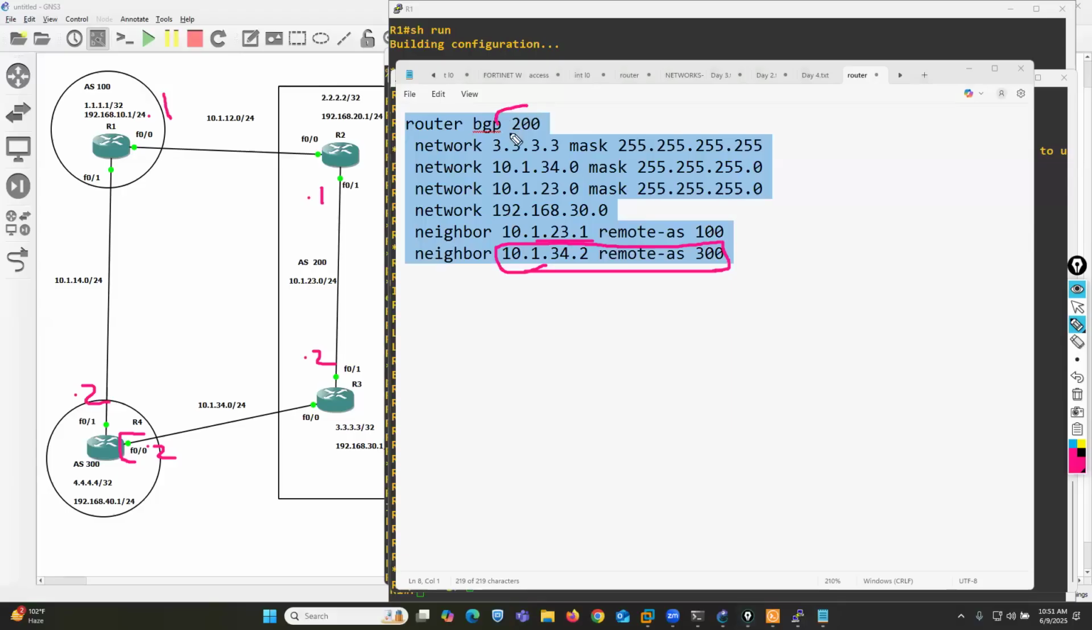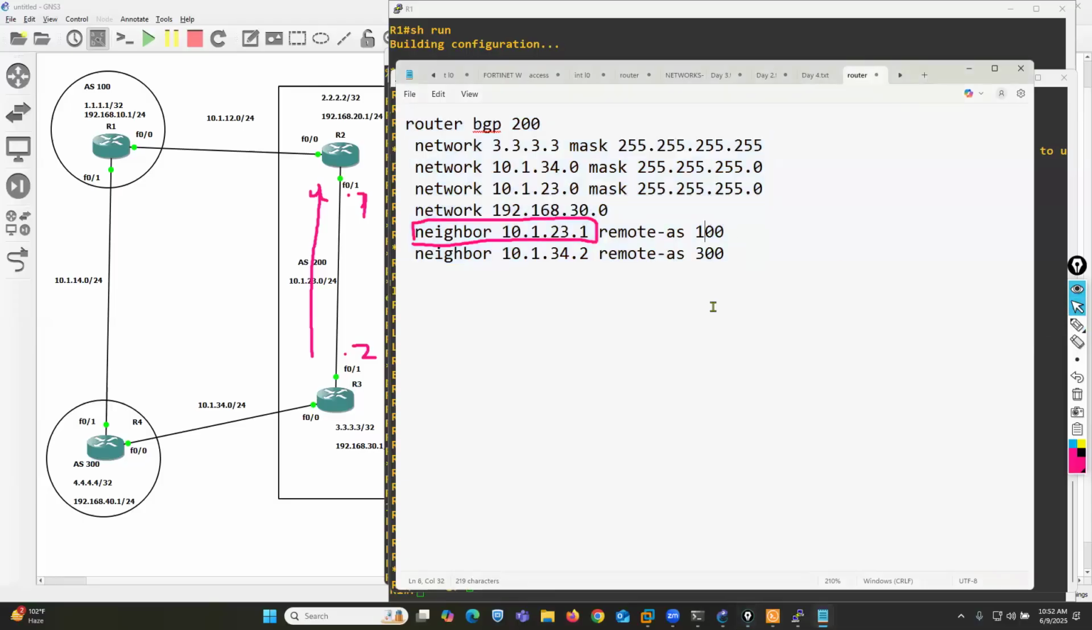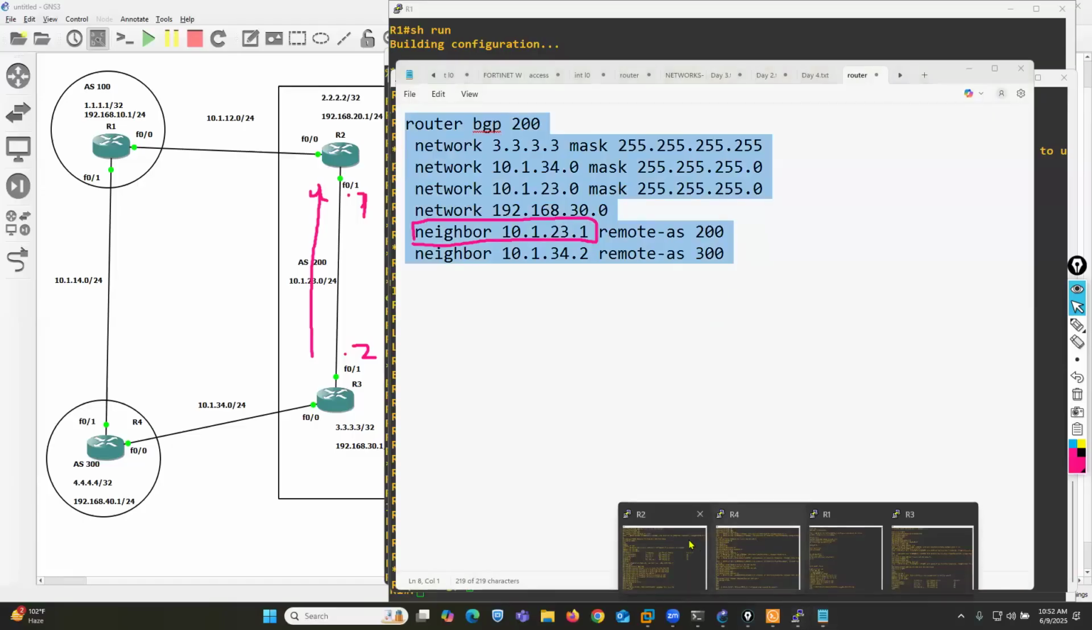The first line, see, the AS number is 200. I'm here on R3. Both the routers are in AS number 200. You should change it in Notepad. No, no, check the neighbor. The remote AS for the first neighbor, this one, you're talking about 200? Yes. See, this is the R2 IP address, 10.1.23.1. The AS number is okay, 200. Okay, I got your point. Thank you so much. You can copy this configuration and paste on R3.